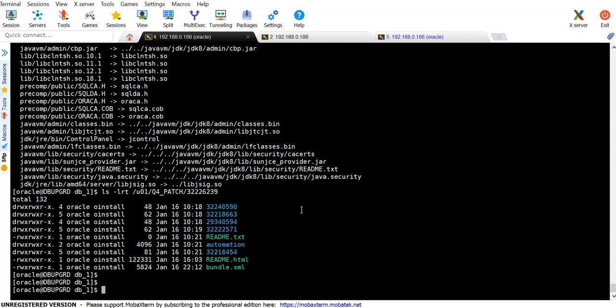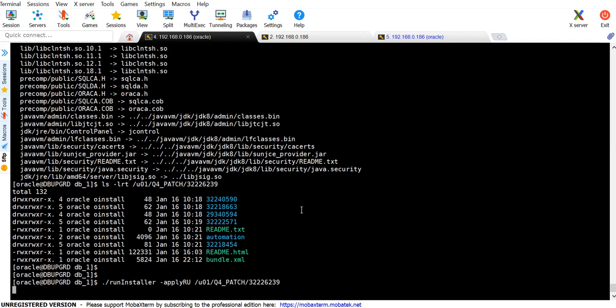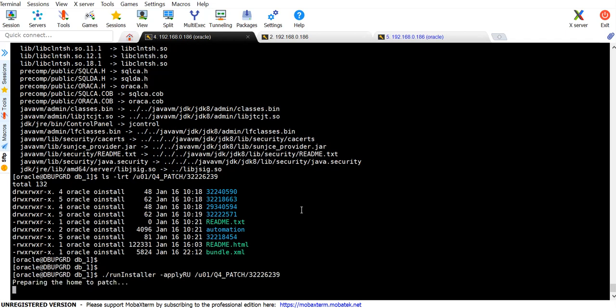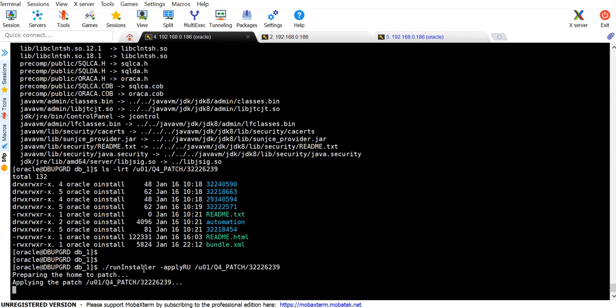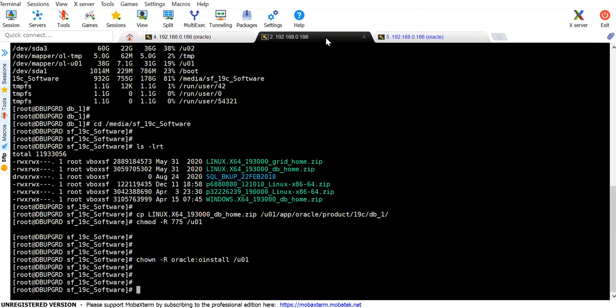So we'll run this command, runInstaller -applyRU. In the background, it will start applying the latest patch on the Oracle home. And now you can see this is applying the latest patch. You can verify the logs by going to the u01 location of the Oracle home. I will be showing you how to check those details, so don't worry about that.